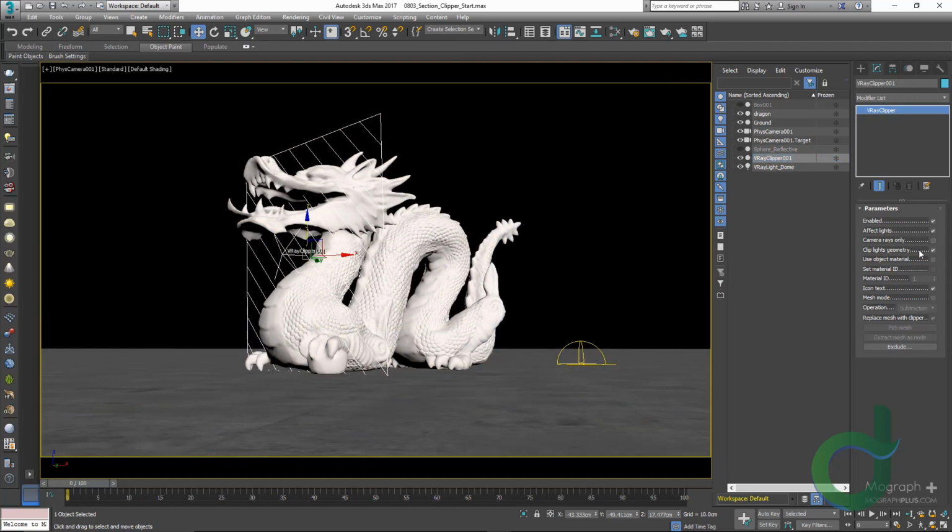Clip lights geometry enables or disables the clipping of light geometries like mesh light. So if you have a mesh light in the scene and you don't want it to be clipped away, you can disable this option. Even though right now, because we excluded all the other geometries from getting affected by the clipper, whether this option is on or off wouldn't matter for the mesh light and it would have been visible.